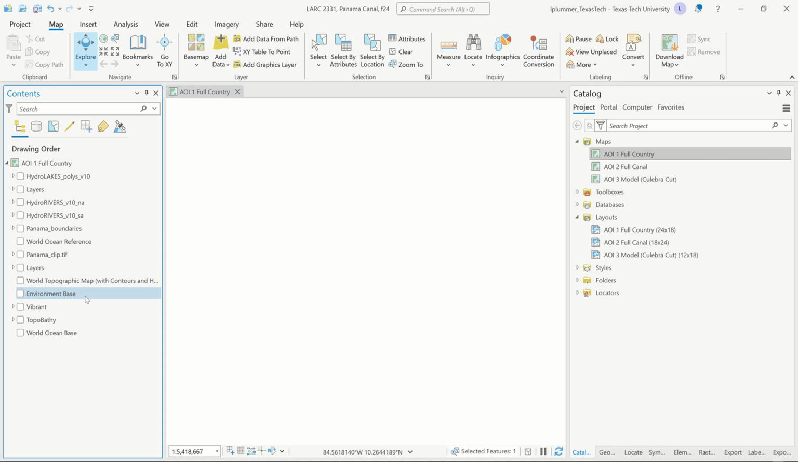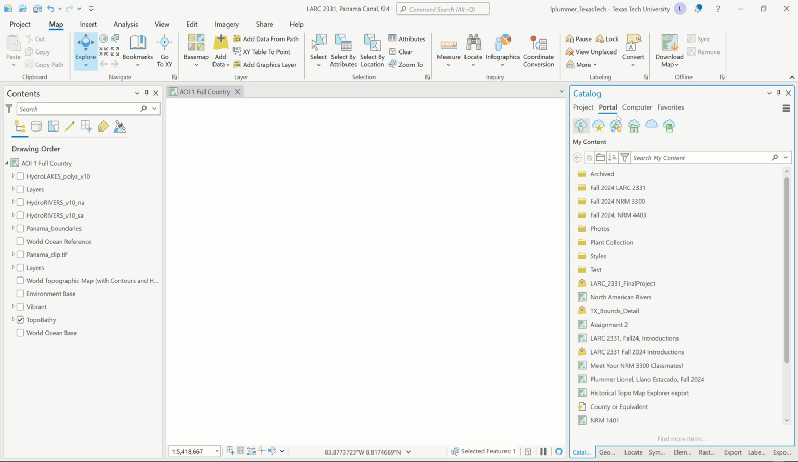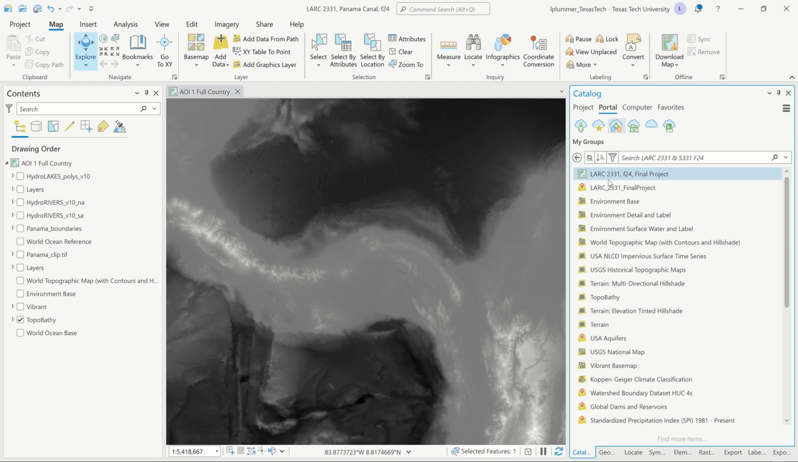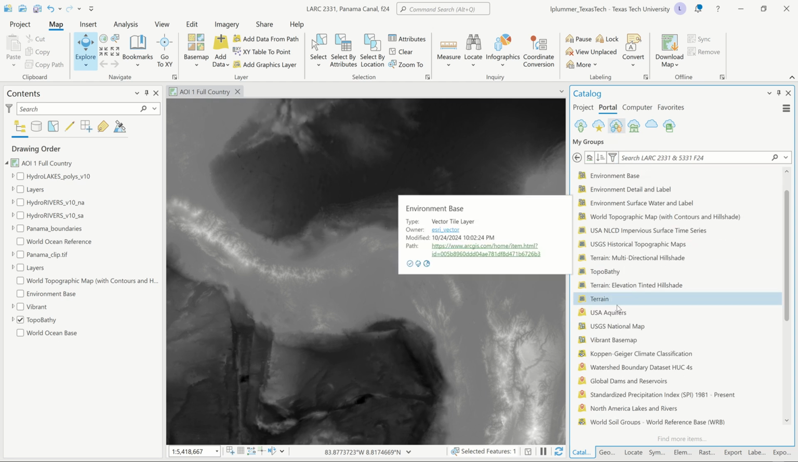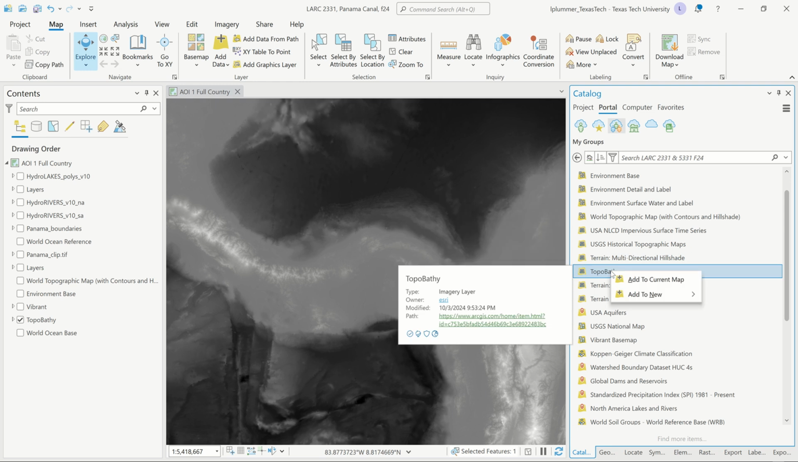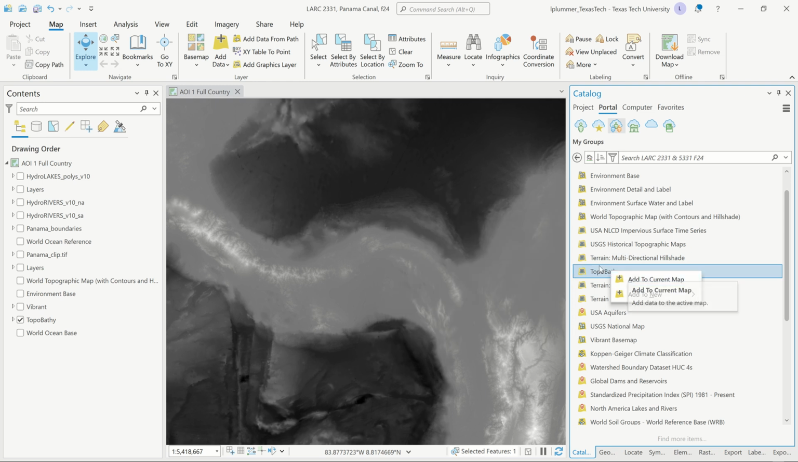And the first thing I am going to do is turn on this Topobathy map, okay? Now, to access this map, go to the portal, all right? Go to groups and double click on our group, and then you will see it's right in here, and you could just right click and go add to map, okay?